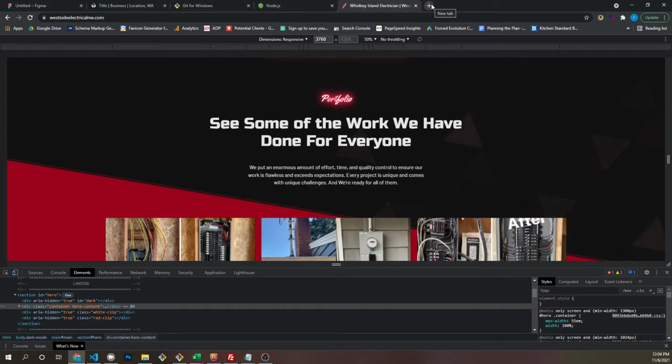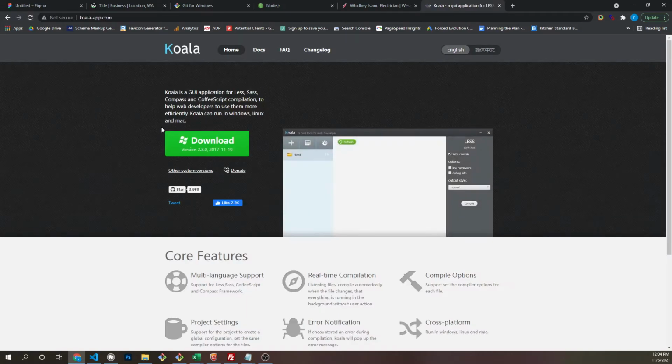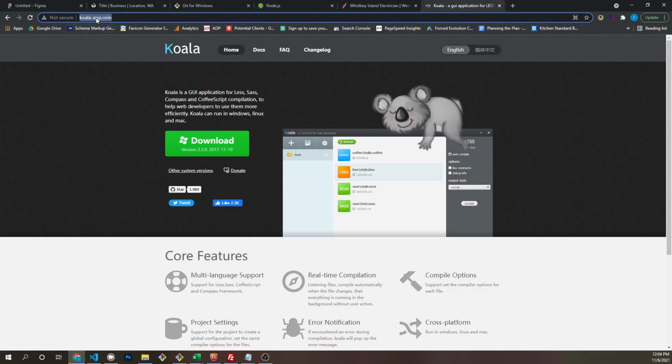So we need to download a compiler. It's called Koala. Go to koala-app.com, download the Windows version, and then once you have that downloaded, you open it up. The first time you open it up, you can open it from your desktop with the desktop icon, and then after that, it lives in your menu bar.